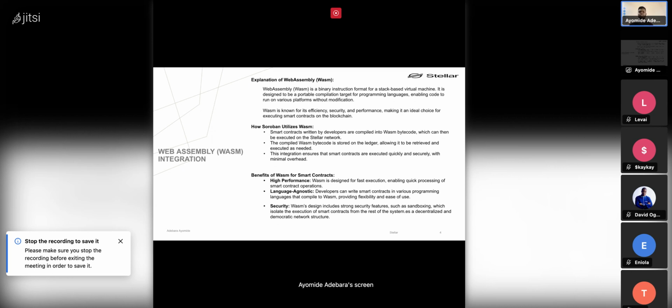What then are the benefits of WASM for smart contracts? First is high performance. WASM is designed for fast execution and it enables quick processing of smart contract operations. If you are very familiar with the Rust programming language, one of its benefits is speed. And what enables this to happen? This is because it literally compiles down to WASM. And then WASM can easily execute on different environments as binaries.